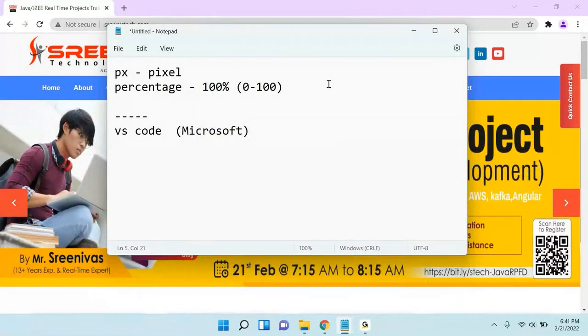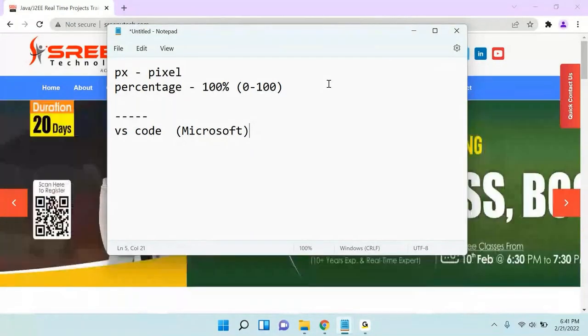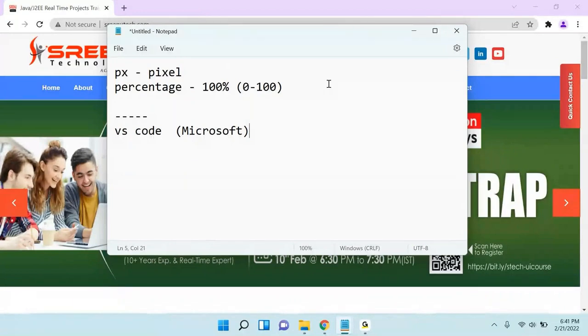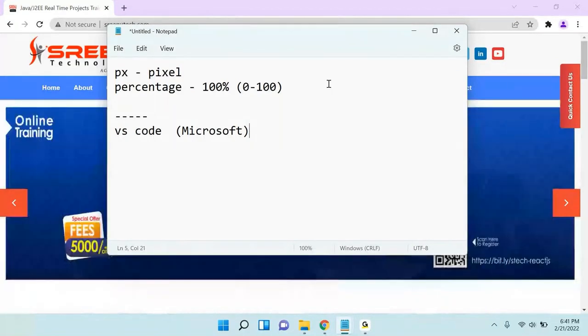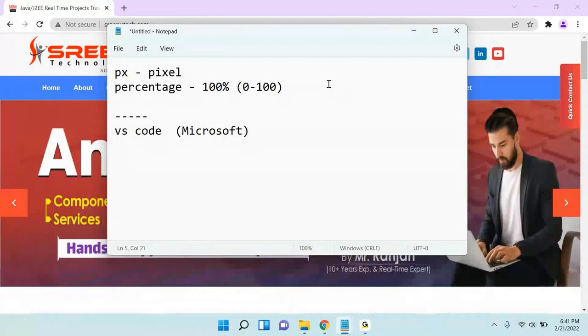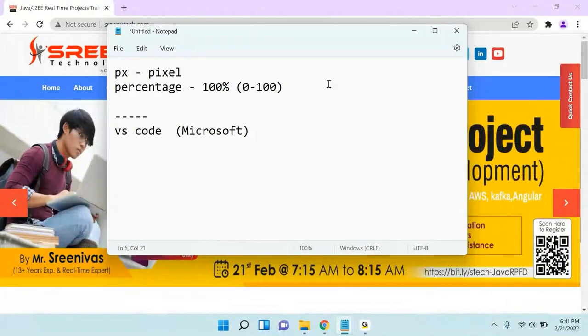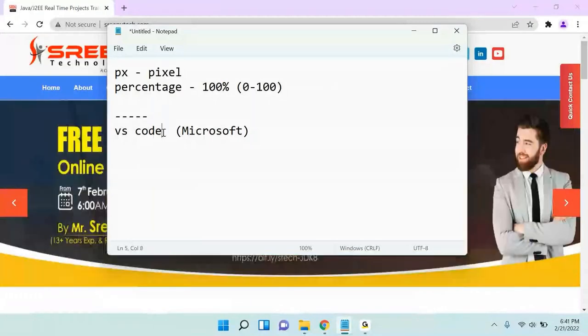It's not only for designing sites; in future, if you're going to write any kind of Angular or React or any other programming, you can use this VS Code. It is a good editor as of now. It's lightweight and works very fast. Let's see how we can install VS Code and how we are going to work with it. To install it, let me download VS Code.